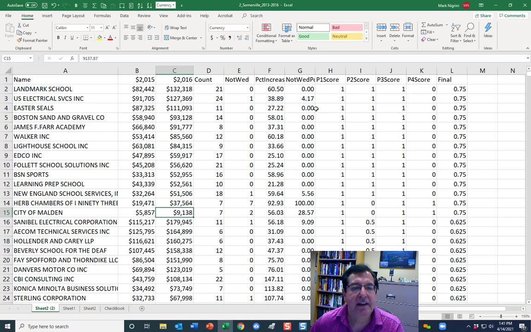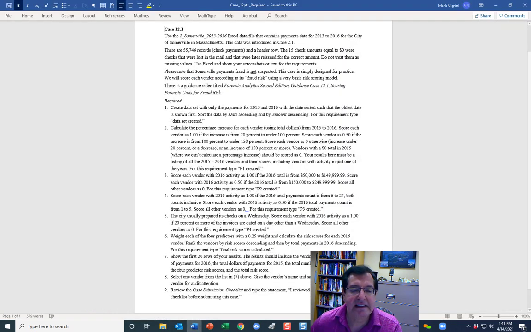One other point, in the official solution in the solutions manual, I scored this, the P4 score depended on whether this Wednesday percentage was over 10%. But that is the official solution. This is the correct solution based on what the case said, and the case said 20% or more. The official solution has it as if that said 10% or more.